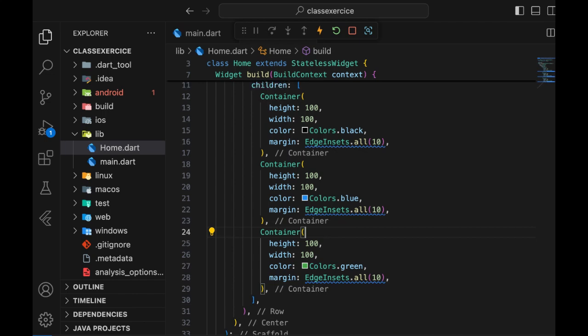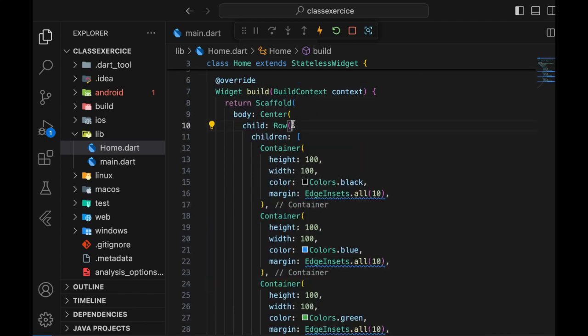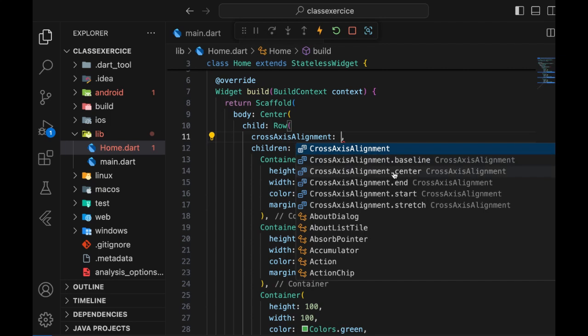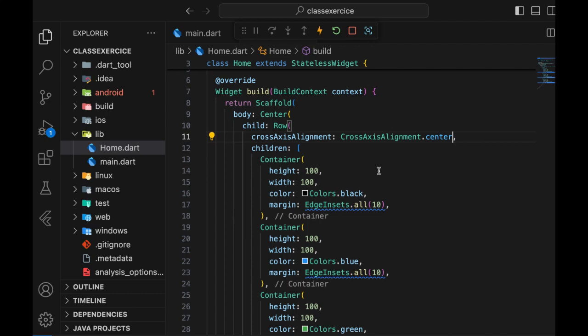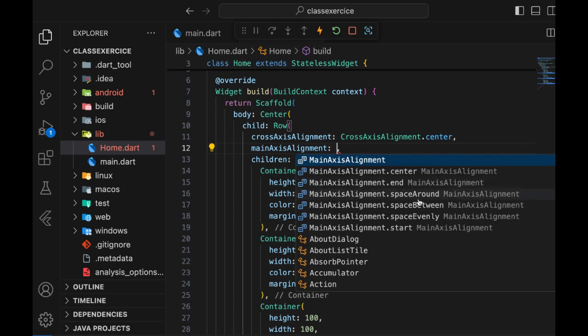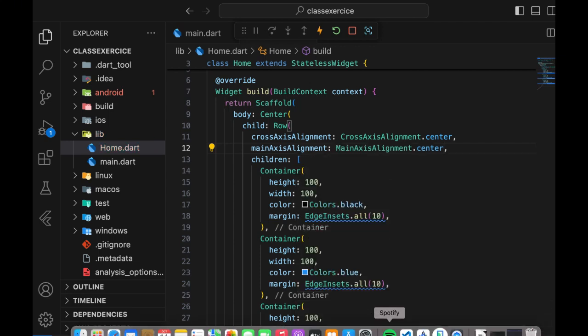So if we want to put all of them in the center, let's make the cross axis alignment to the center, and the main axis alignment to the center too, because we want all the elements to be in the center.